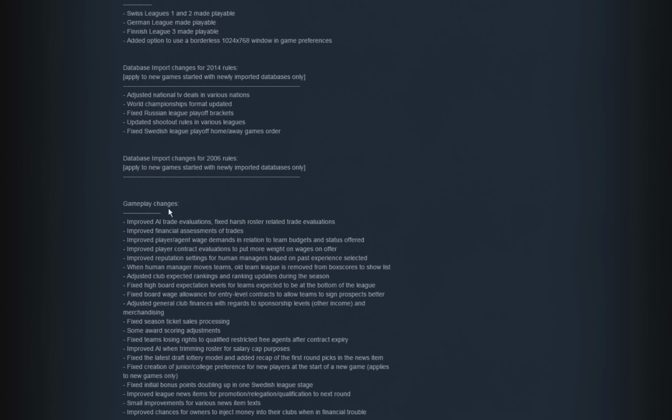But anyway, moving on, there have been some gameplay changes, and a lot of these are trade related, so they're not easy for me to show you on screen, but a few really jumped out at me. The first one was fixed harsh roster related trade evaluations. If you've been playing Eastside Hockey Manager in the 15.1.0 update, you've probably noticed a few times when you do trades and the other team raised concerns that it could throw the balance of their roster off, and that they're not happy with the players, and that they think it's not too beneficial for them. So that's been changed.